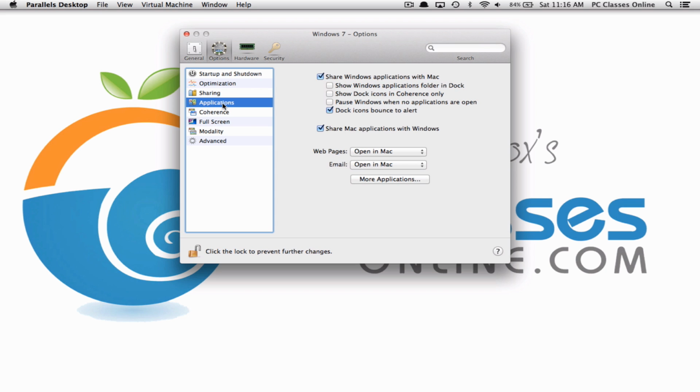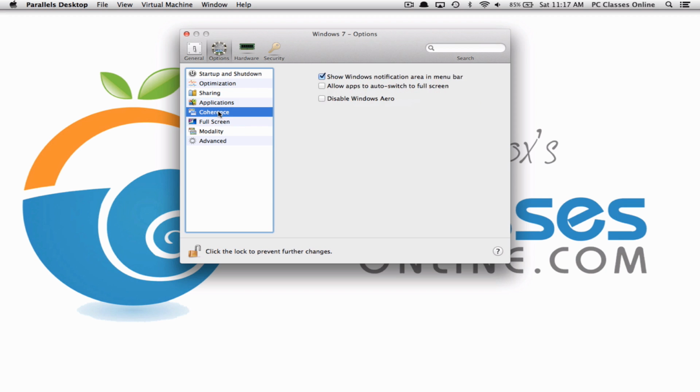Applications, okay. This is an important setting down here, and it just shows that when you click on a link, a hyperlink, you want it to open in the Mac side. Part of the reason why I recommend this, same goes for email, is that this can be one of the easiest ways to get infected with a Trojan horse virus, malware, etc. So by opening it in the Mac side, you're immediately immune to that.